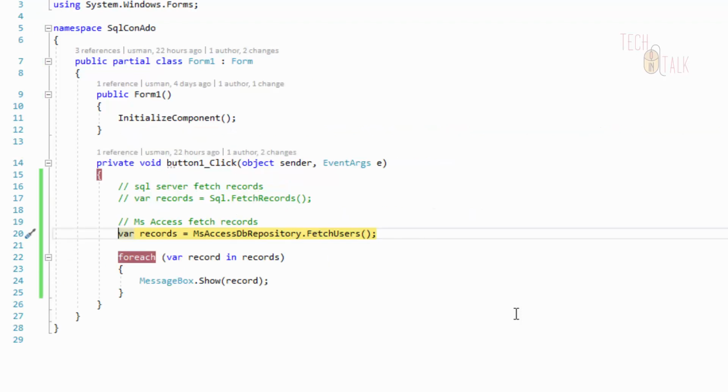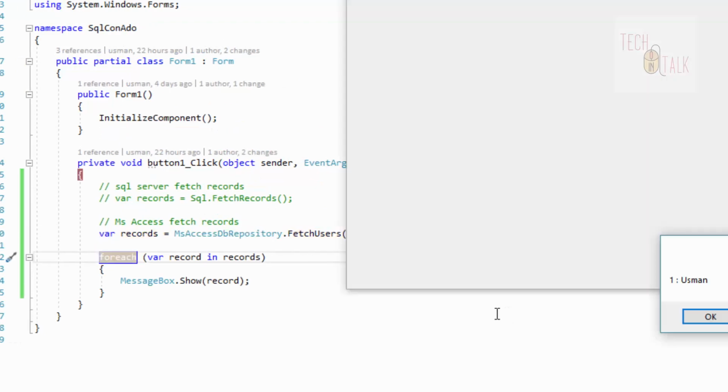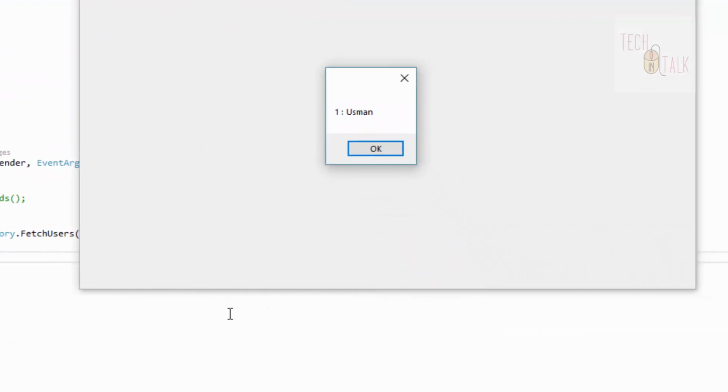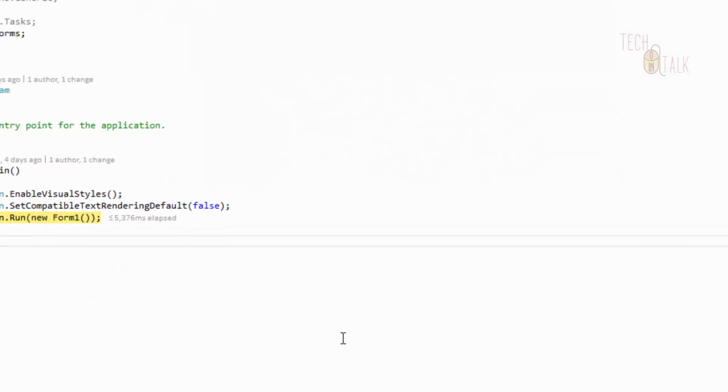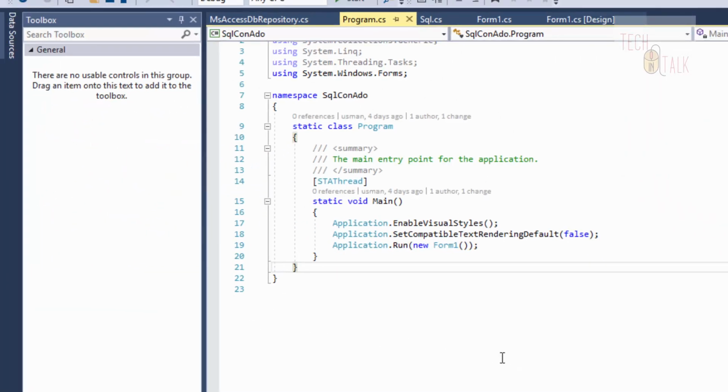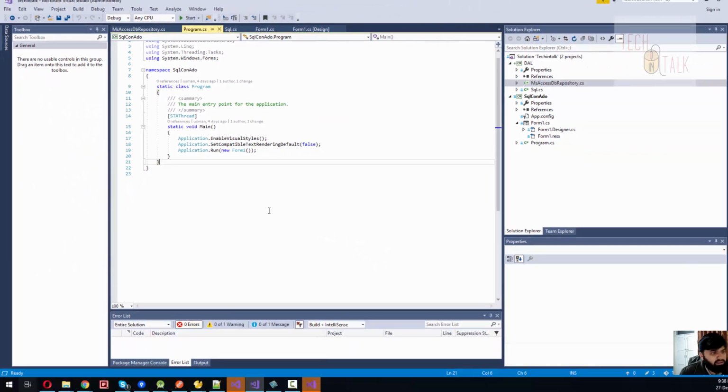Yep, that's awesome. That's it, guys. Today's episode was to access an MS Access database from C# using Visual Studio 2017, and that's it. Oops, code refactoring.